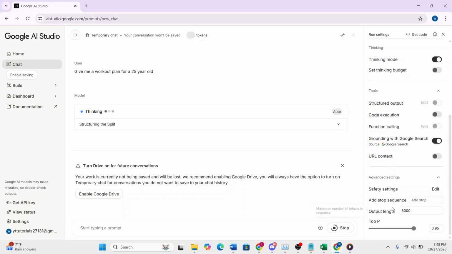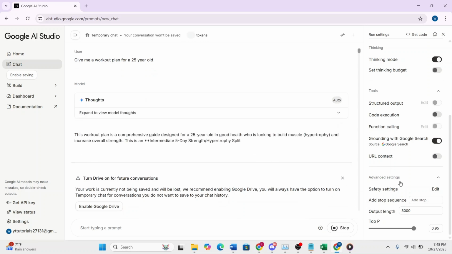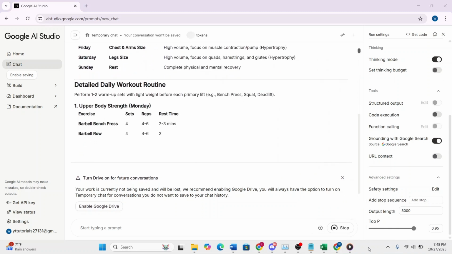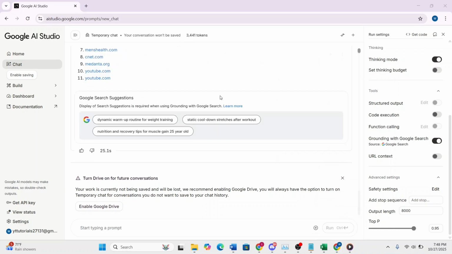I'll show you with less tokens and you'll see the difference, okay? So here it is doing it. Let me come back once it is done. All right, here we go. It has used 3,441 tokens.